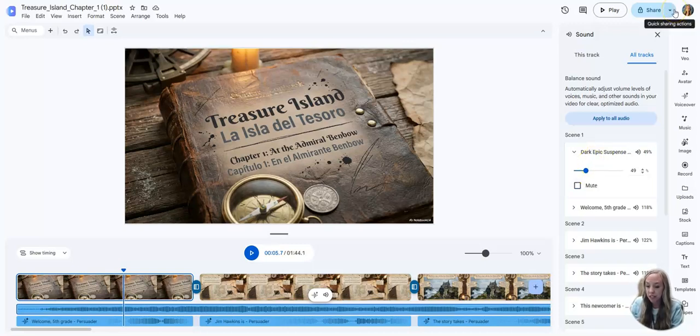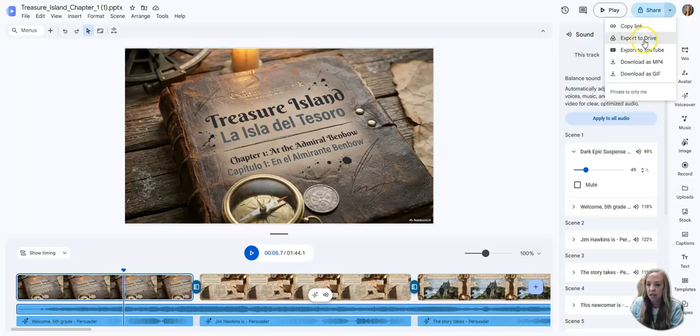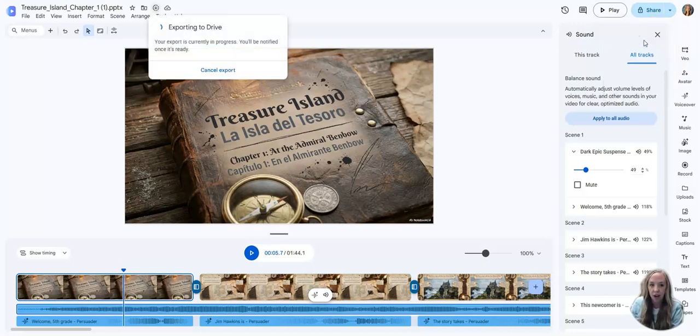And now I'm ready to share this. If I want to share it with students, post a link online, something like that, I can come up here to share, click the little arrow, and I have lots of export options. I'm going to go ahead and export to my drive.